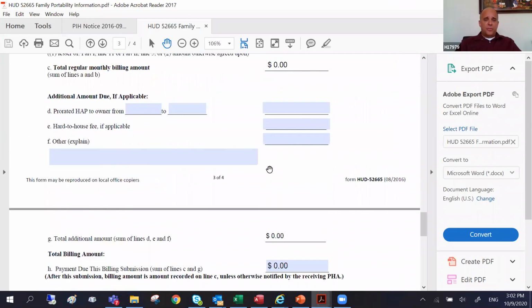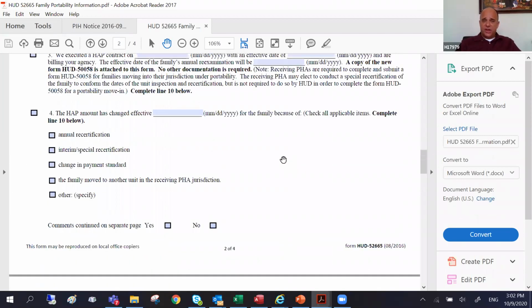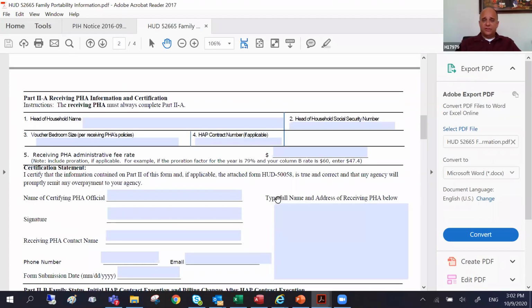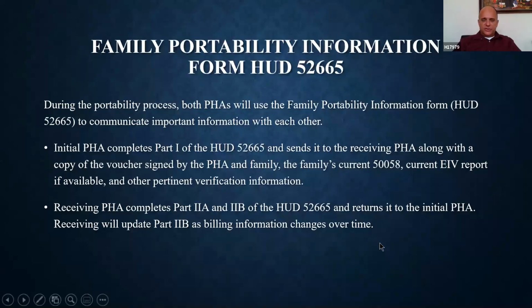One thing to remember about this second part is that anytime that there is a change in billing at the receiving PHA, they will have to complete this form. Now, if the receiving PHA absorbs the voucher, this form will never be used again. The family will become a participant in the receiving PHA's jurisdiction, and the relationship with the initial PHA comes to an end. Okay. So I'm going to go back to my presentation, and let me set this up so it's full screen. Okay, so we just covered this.